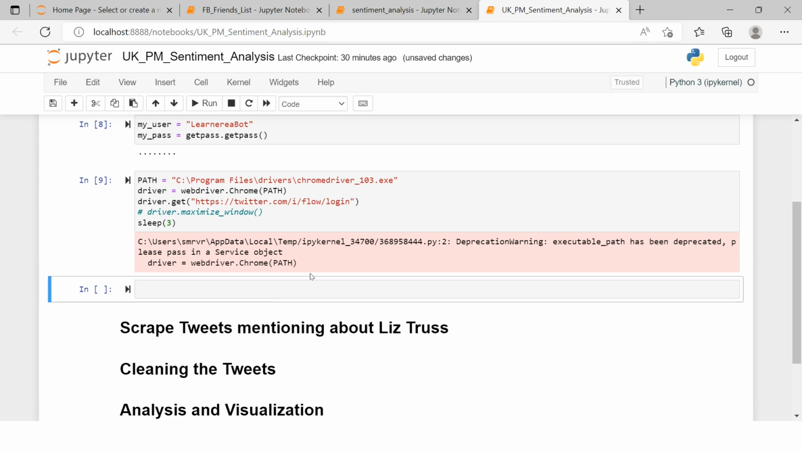I'll come back over here, and I'm going to say user ID equals driver dot find element, and into that I'm going to say By dot XPath, and here this, and then this.